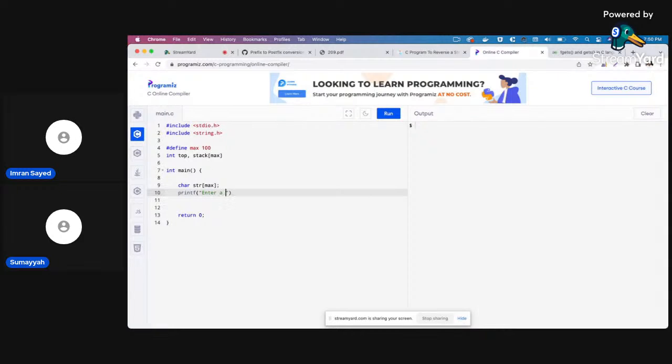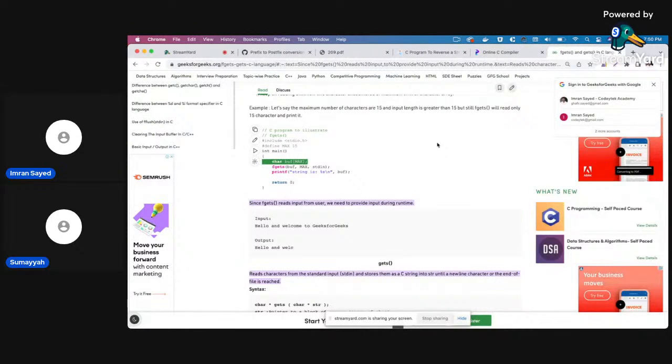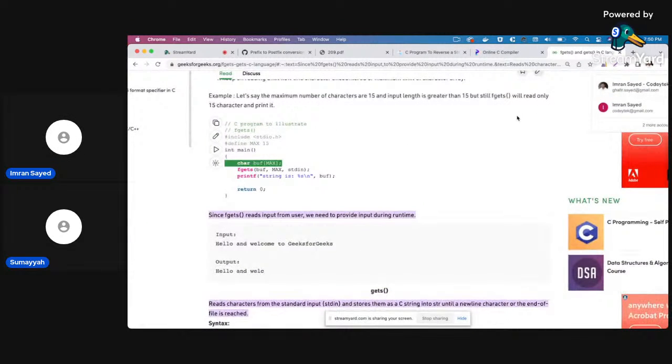Printf, enter a string to be reversed. fgets first will take the string, last is stdin, and the middle one is max. Okay. That's for printing, so we don't want to print basically.